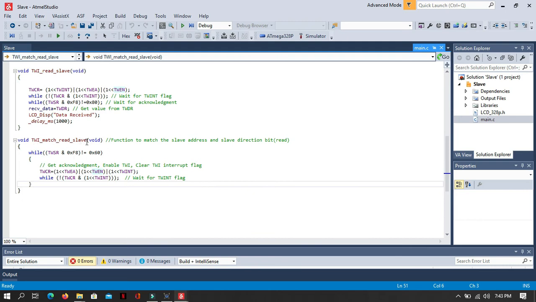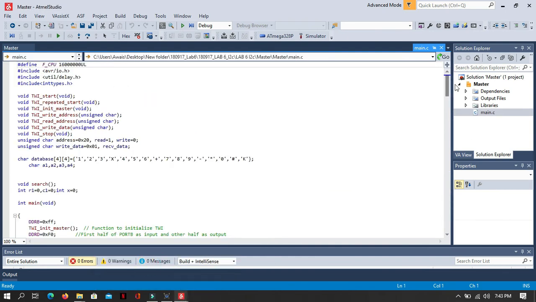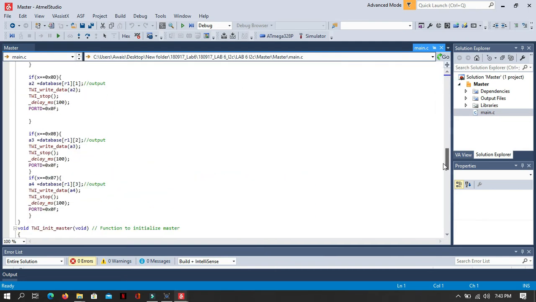TWI match read slave. Here in the control register we have turned on the EA bit, that is acknowledgement, the enable and interrupt bit, and waiting for the interrupt bit to end. Moving towards our master function, master code. Here we have used the same functions.